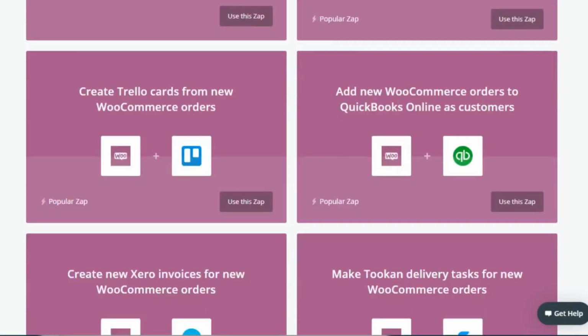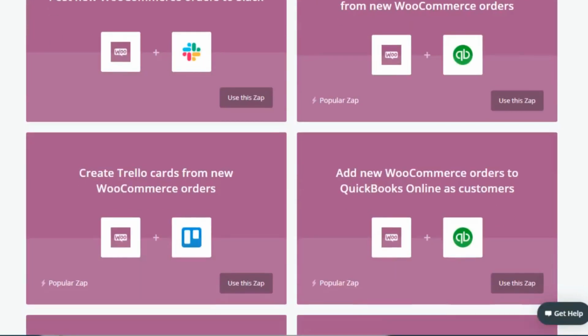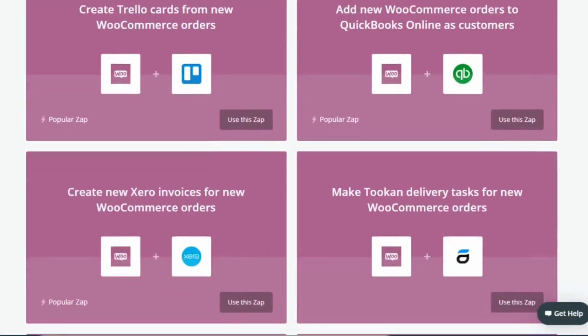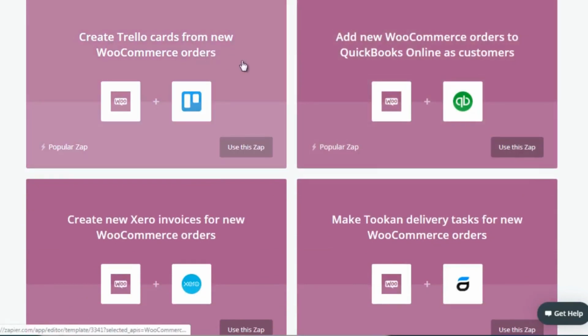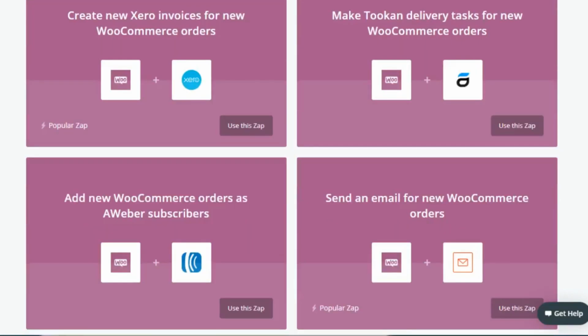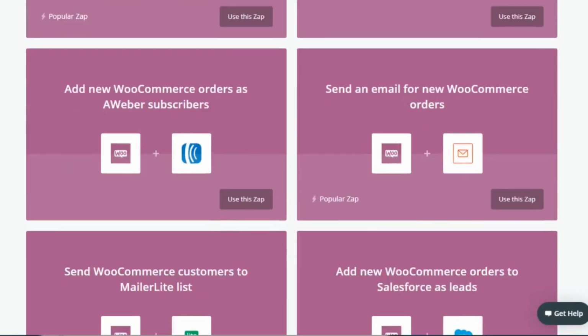So not only that, it's not just all about email marketing. You can add them to, for example, your QuickBooks, your tax records, your accounting, bookkeeping. You can create Trello cards based on the new WooCommerce orders. Maybe you have a team that needs to take a look at what the orders are. You need to automate the process. You need to make it easier for them.